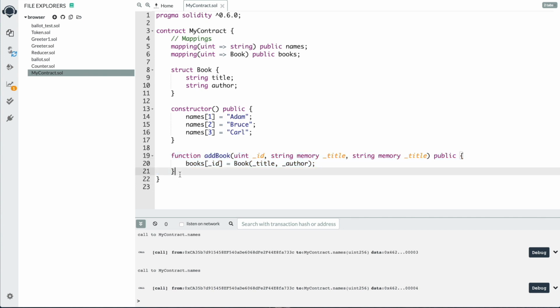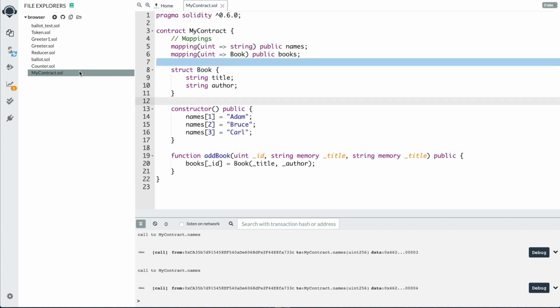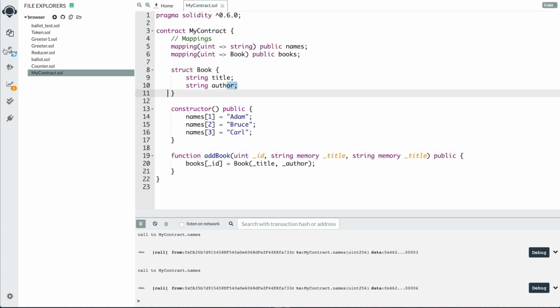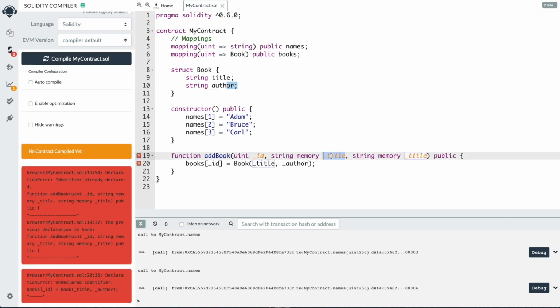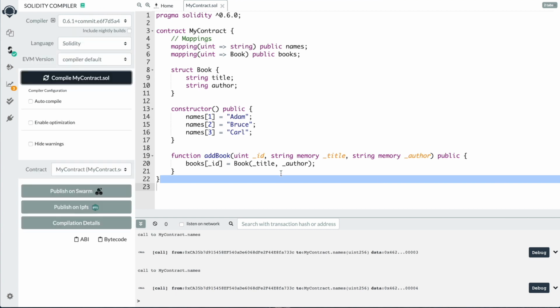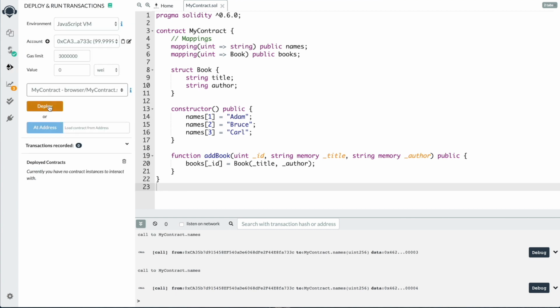Let's just go with that and observe it in action. So let's compile it. Does it run properly? Okay, I see what the issue is. Sorry, I did title twice. Title and then author. Okay, we'll try that again. Yeah, my fault. So now let's compile it and deploy it.